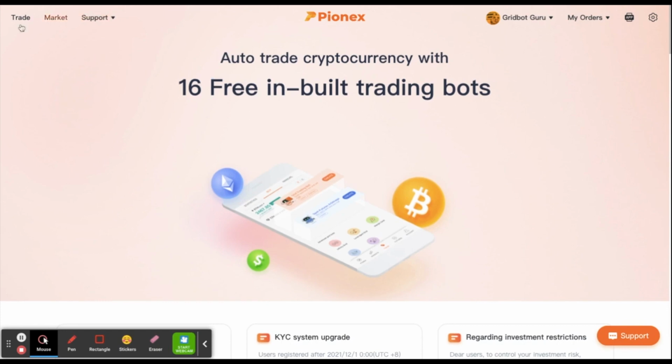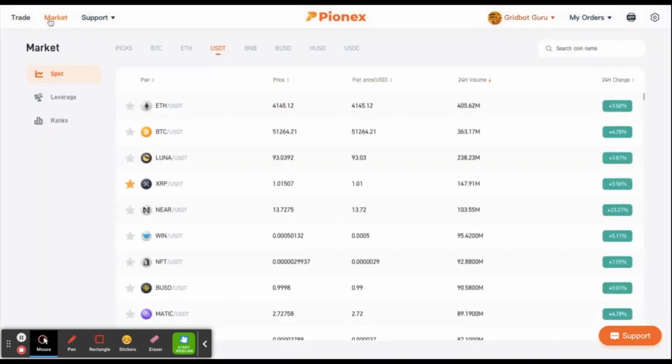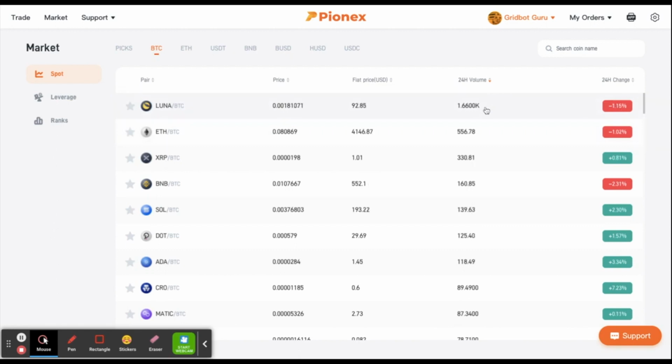So let's go ahead and get started. What you're going to do is sign in, and you're going to come to either trade, or you can go to market. If you go to market, it'll show you some of the big volumes for USDT. If you are a person who likes to trade with Bitcoin, you have BTC. Looks like Luna BTC has gone down some, but the volume was pretty good on that one.